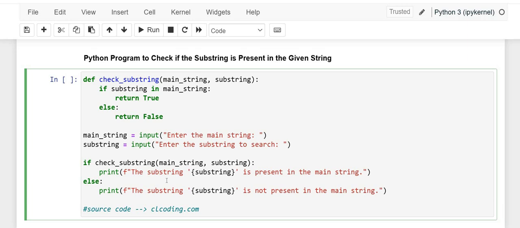And here, else part, this line specifies what to do if the check_substring function returns false, and the block following this line is executed. So, in the last line here, if the check_substring function returned false, this line outputs a message indicating that the substring is not present in the main string. Like the previous message, it uses an f-string to dynamically insert the value of substring.